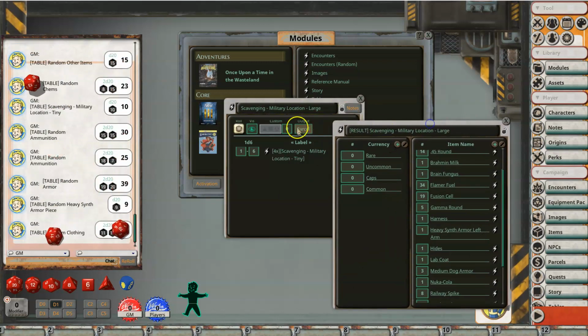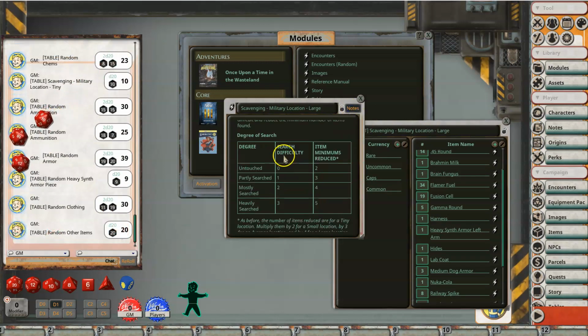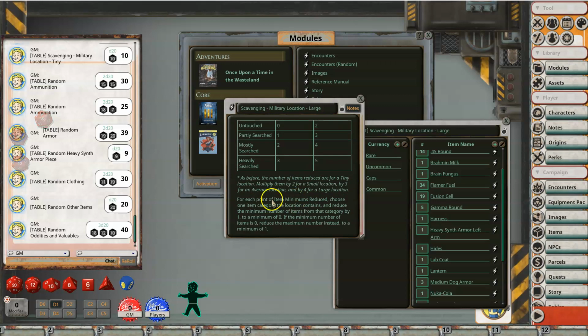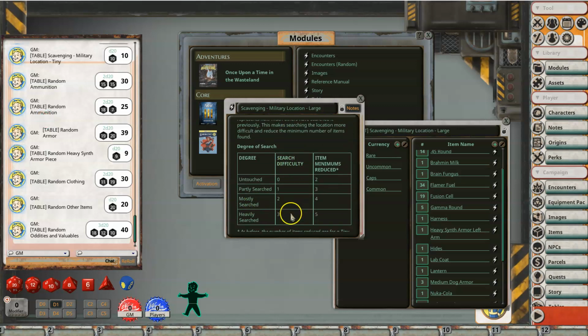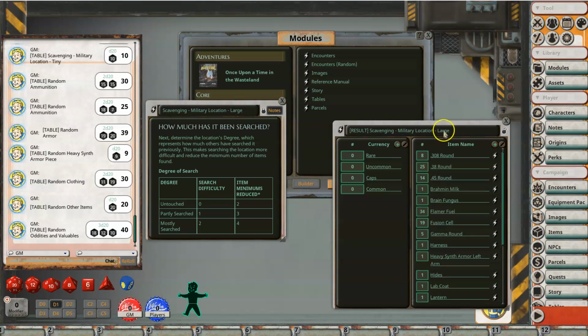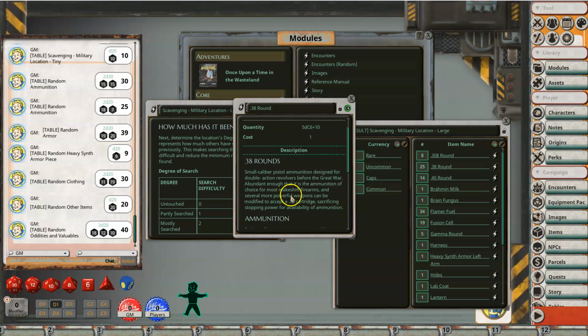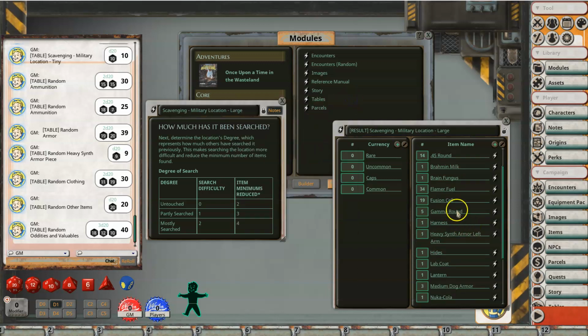And the nice thing about this particular thing is that if you look into the notes here, it has more details about how well it's been searched. So here you would want to pare that down potentially if this has already been mostly searched or heavily searched. You may reduce the number of items that came up here. But this gives you a starting point to work from. And again, everything is going to be pre-linked, so when they drag this in for the 38 round, it'll be directly on the character sheet automatically.